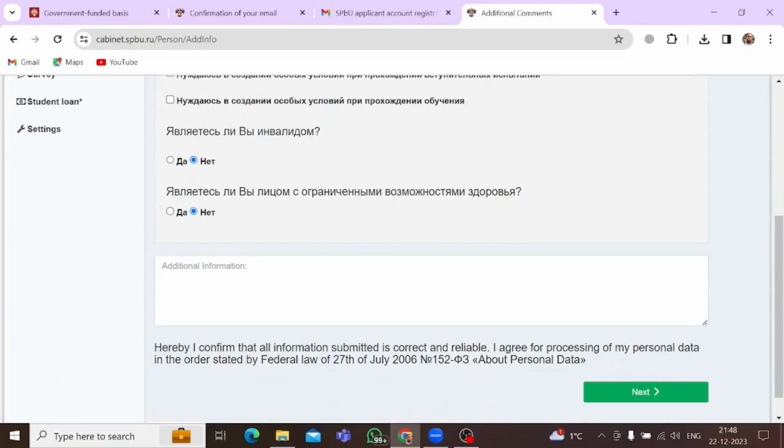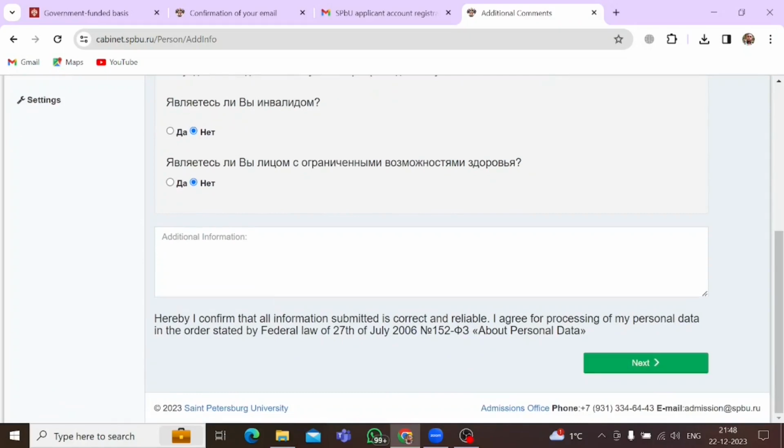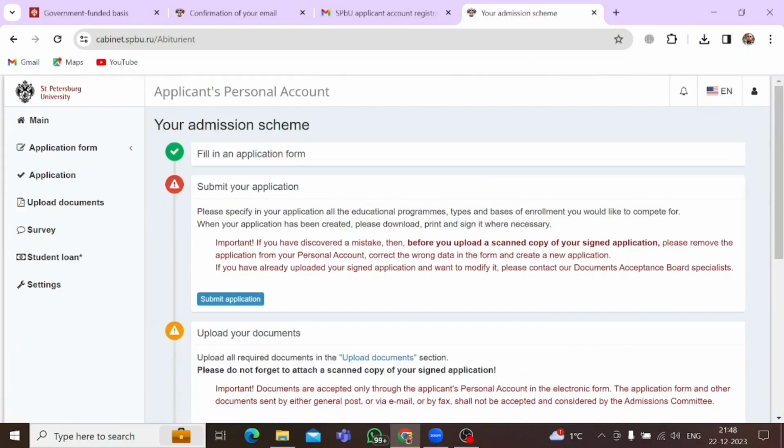All right, the next is additional information. If you have anything you want them to know, for example, maybe you have some sight problems, hearing disability, or speech problems, indicate it here. Okay, so with that being done, you click next, and we're done with the application form.